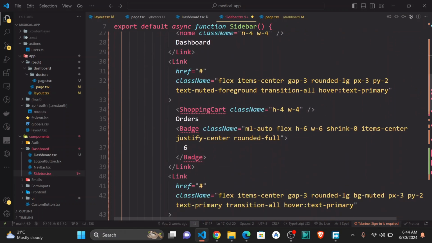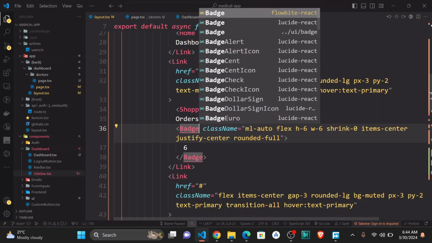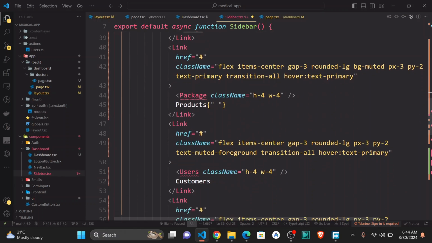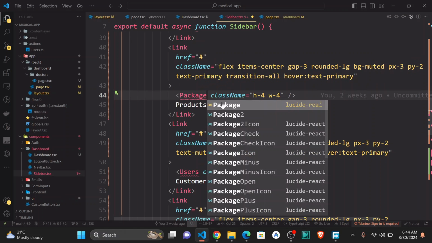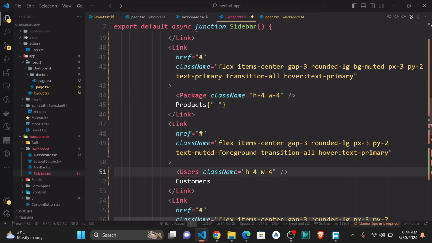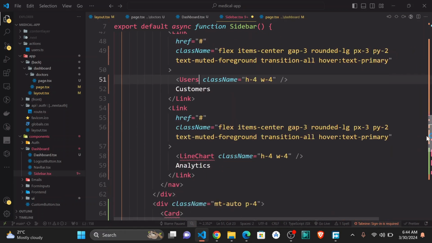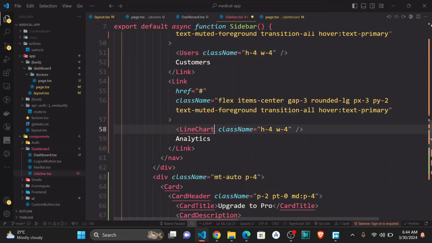Shopping cart, badge, okay, package, users. So all these are icons. We could just copy them from the other dashboard. I don't know why I'm doing it one by one.